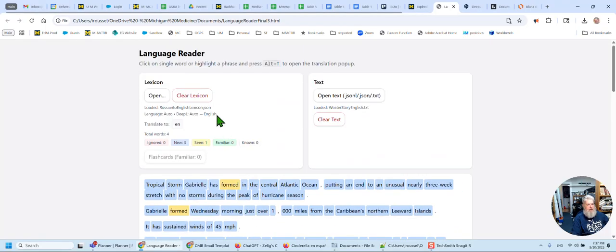Oh, yeah, something definitely didn't work right. This doesn't say English to Russian. So that's something I'll have to look at, see what's wrong. It's probably this dictionary is off.